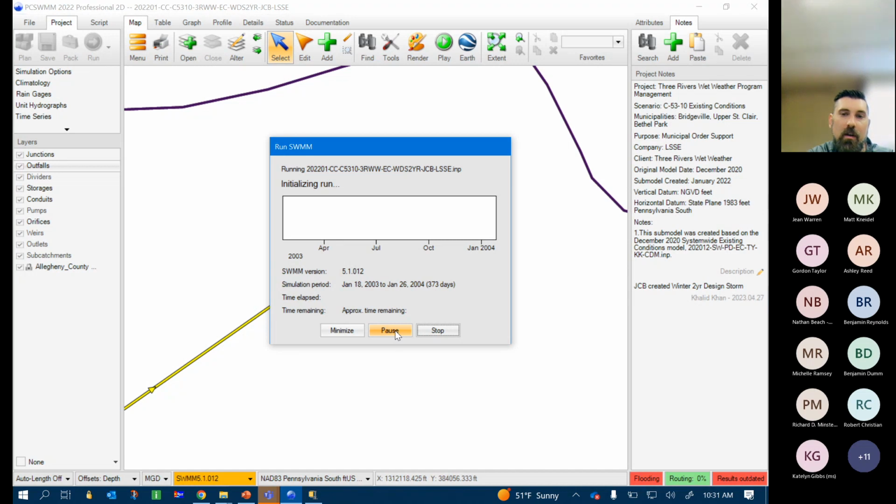I accidentally am running this for 373 days because I didn't change 2004 to 2003. So it's good to see some of the issues you're going to face. I hit stop and it takes a while to reset. It needs to read all the data for those 373 days, so we could be sitting here for another hour. It would have run smoothly had I not made that correction.